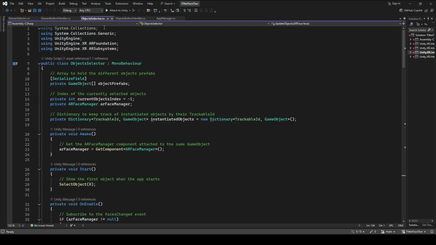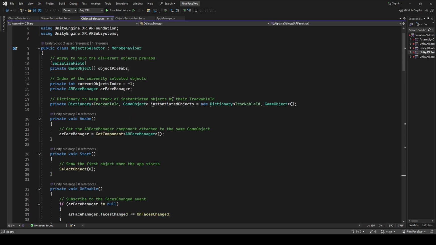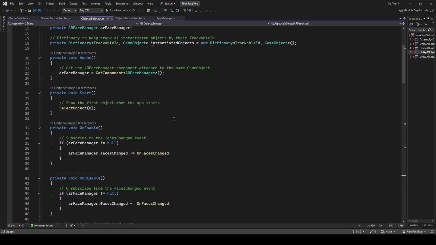And then the object selector, which you can use to grab the index of the currently selected objects, the array to hold different object prefabs, and the dictionary to keep track of instantiated objects. And when you start the app, if you change this 0 to either 1, 2, or 3, that would show what is in the list when you first start the app.